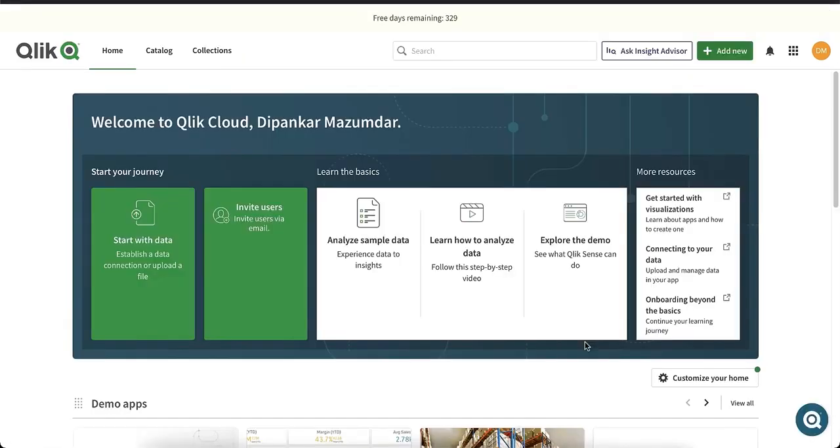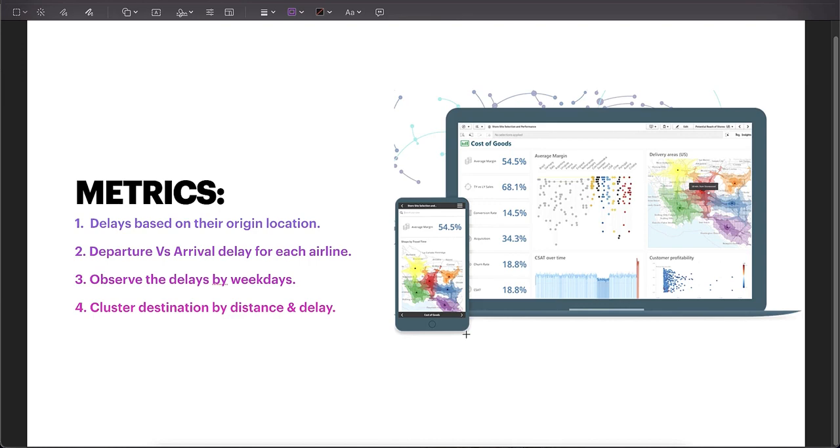Before designing the dashboard, let's go over a few metrics that we have defined. Since our goal with this app is to understand flight delays, we will try to analyze the following. First, delays based on their origin location. Departure versus arrival delay for each airline. Observe the delays by weekdays. And in the end, we'll cluster the destination by distance and delay.